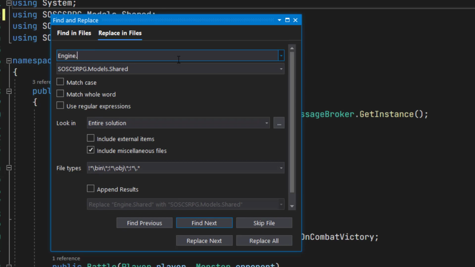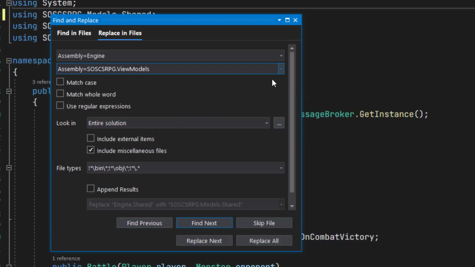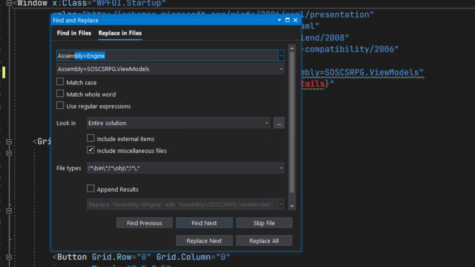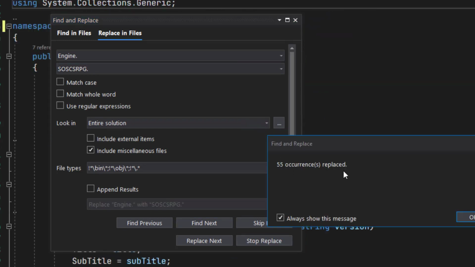Now we want to do assembly equals engine to assembly equals soscsrpg dot view models. A quick editing note, I typed assembly with an uppercase A and it needs to be a lowercase a. I corrected that later on, not during the video. So this will fix the XAML page for the assembly reference. We have 3 occurrences there. And then finally, we're going to do just a general engine dot that we will replace with soscsrpg dot and do a replace all. And this says 55 occurrences.